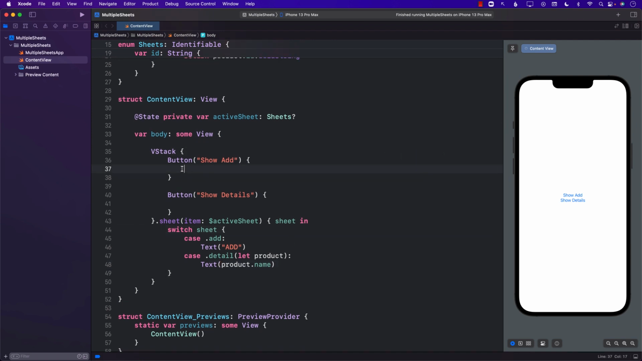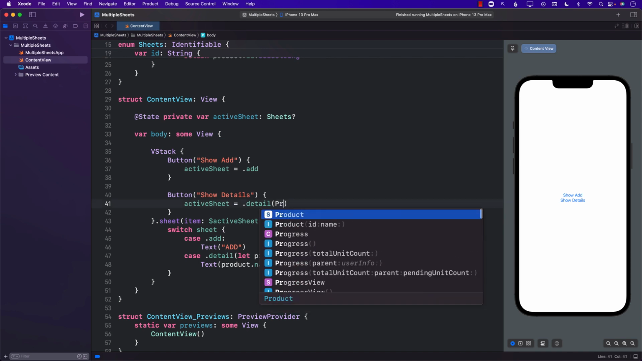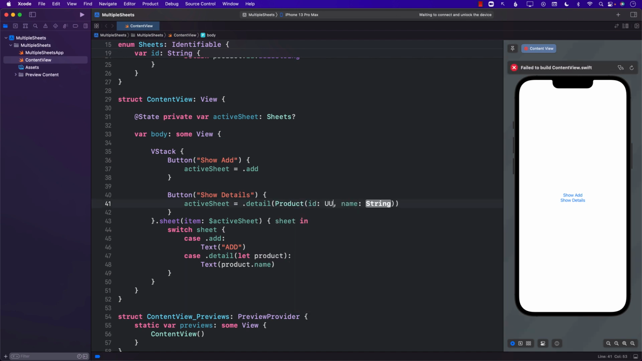Now in the show add, we can set the active sheet to be add. And since the active sheet property is set to a state variable, it is going to get fired and all of this will be evaluated. So the add property is going to be assigned to active sheet, which is a binding property. So it's going to get activated over here. And then we will view the text view with add. Same thing with show details, but it's a little bit different with show details, because it is detail and we have to pass in a certain product with an ID, which is UUID, and is some sort of a string.